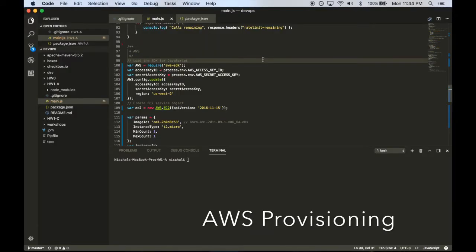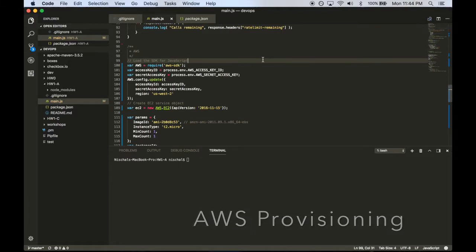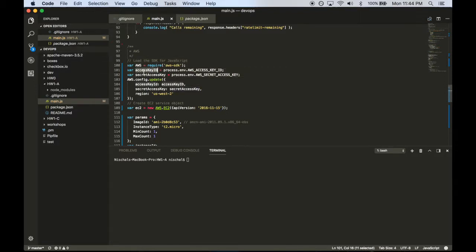All right, so now let's talk about the code that will create an EC2 instance on Amazon Web Services. Two things you'll need before you run this code: the access key ID and the secret access key. These you can grab from the IAM console, which is the identity and access management settings on the website. So once you have those and set as environment variables, you can grab them the way we've done before with process.env. And you're going to need that to update the configuration for the AWS object. And that's what we've done right here in this block.